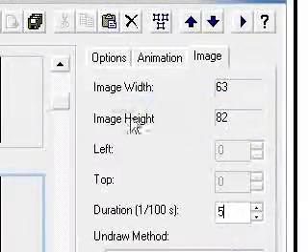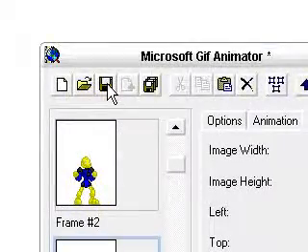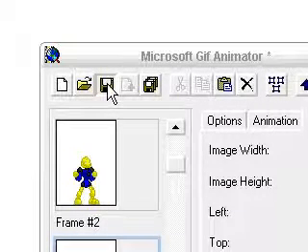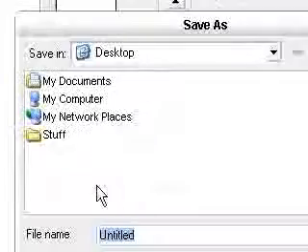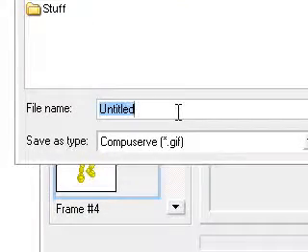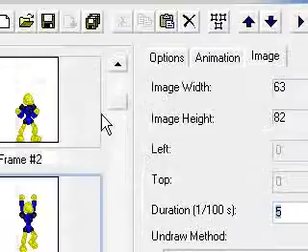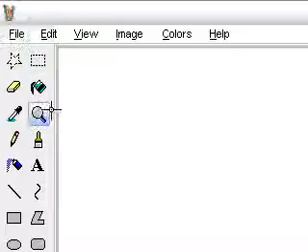Last thing you do is you save it. So, call it jumping, and save it. So now it's ready to be uploaded to Madge or Brickshelf. And that's the end of the tutorial.